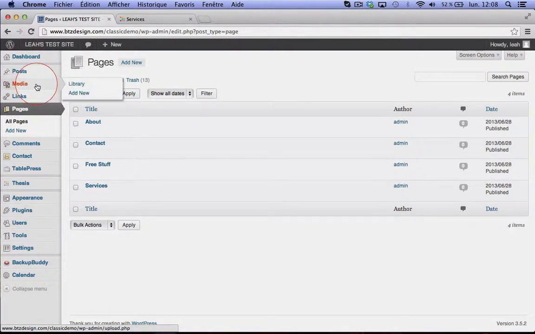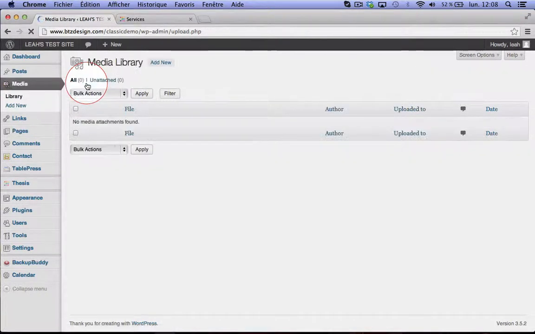Then we have our media, which is all of the images or documents that you host on your site. So you may upload different pictures into different pages or posts, and you can see all of that here. You will also see, whether you had your site designed by someone else or you've done it yourself, any images that are used in the actual design, which will also be listed here. I don't have any currently on this test site, but you will see them listed here.